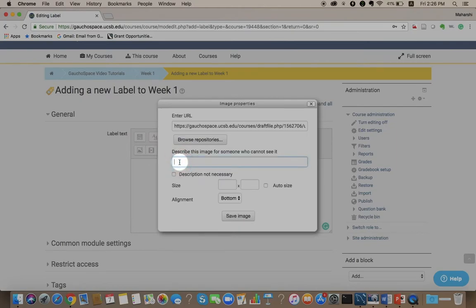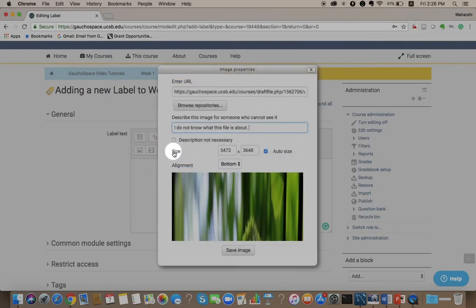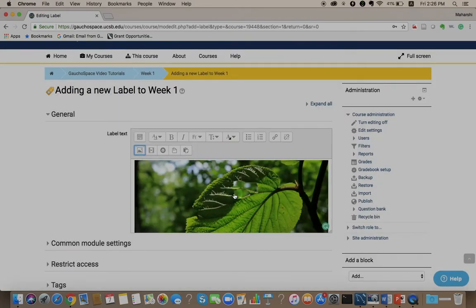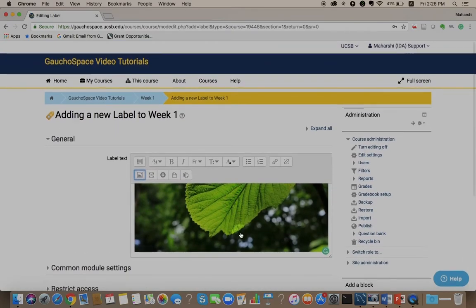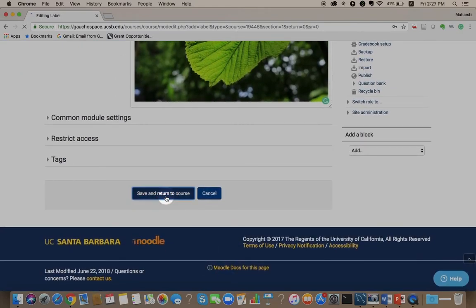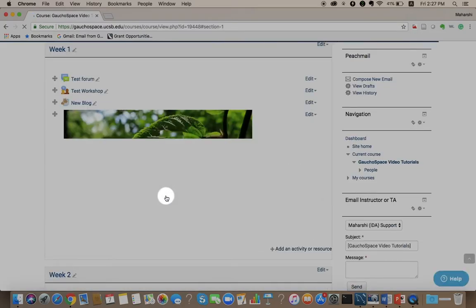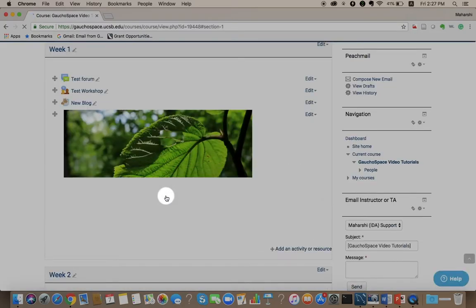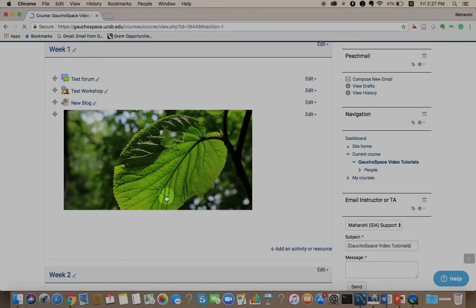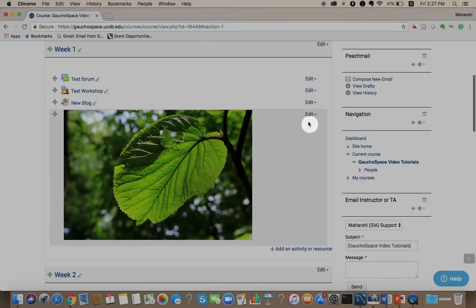I can add a description, and if I do not want to add a description, you should just check this description not necessary button and then click on save image. Once you do so, you will see that this image has been uploaded, and I can go all the way down, click on save and return to course, and I see that this image has been uploaded to my course site homepage. So this image is now uploaded.